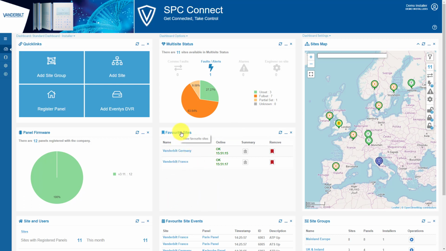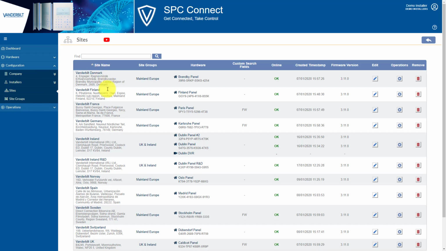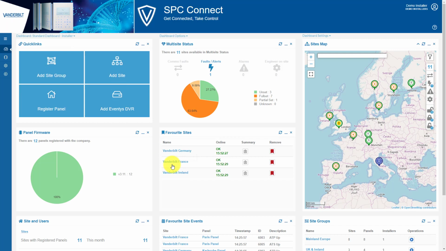To mark a site as a favorite, simply go to your sites, select a particular site, so let's say Vanderbilt Ireland here, and then click on add to favorite sites. That will very easily add it to the favorite sites and it will appear here. Vanderbilt Ireland will appear here.